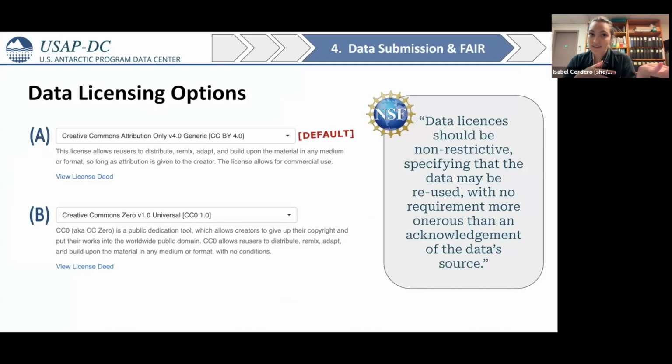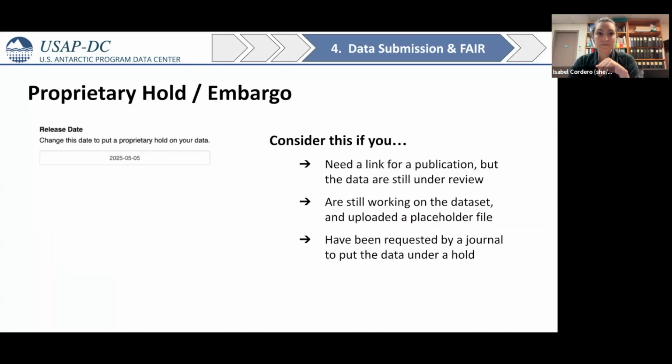So we'll review our licensing options. We only have 2 licensing options. They're both open licenses. Our default, as I said, is Creative Commons By 4.0. The NSF policy is that the license should be non-restrictive, and so the only 2 we provide are fully open, and you can pick which one of those best suits your needs.